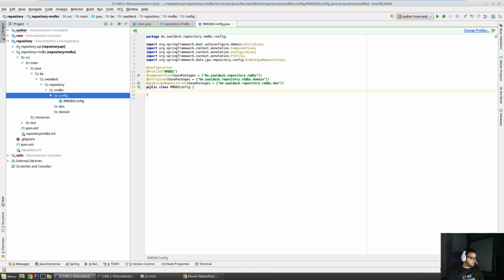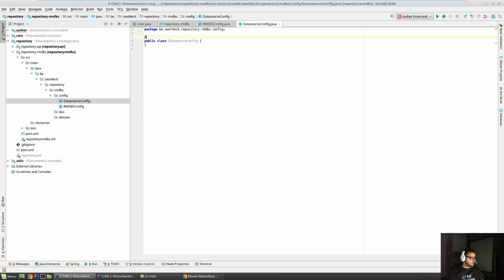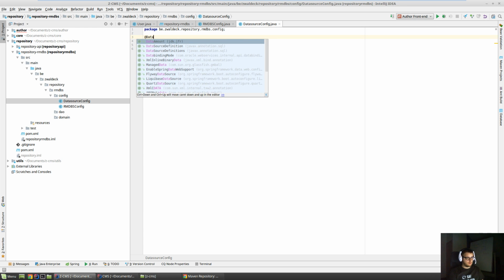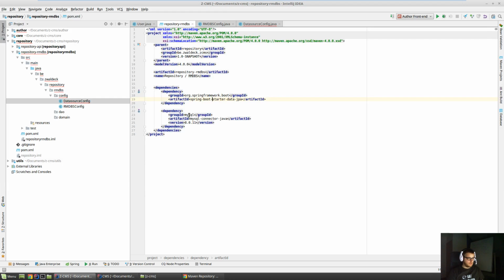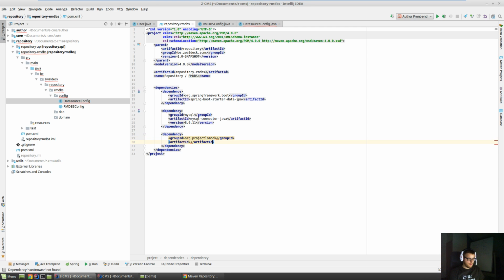So basically we will need to load in the config from somewhere, so we'll create a Java class, a data source config, and we add Lombok. Yep, we need to add Lombok. So we have dependencies. I think Lombok, and then we say scope provided.